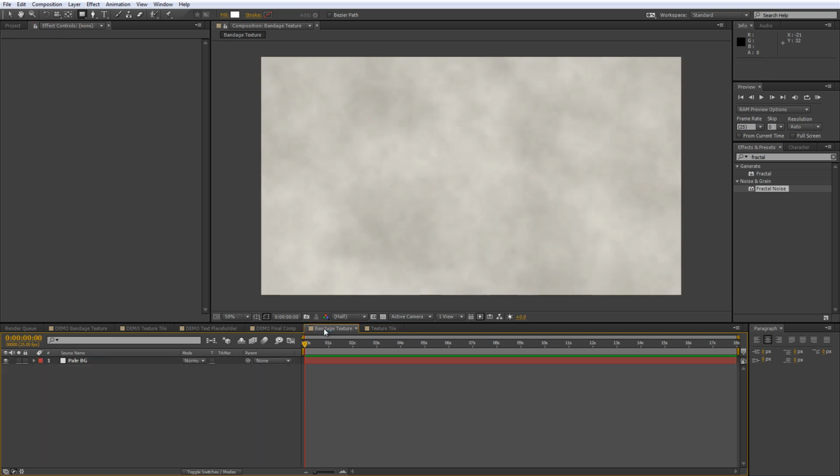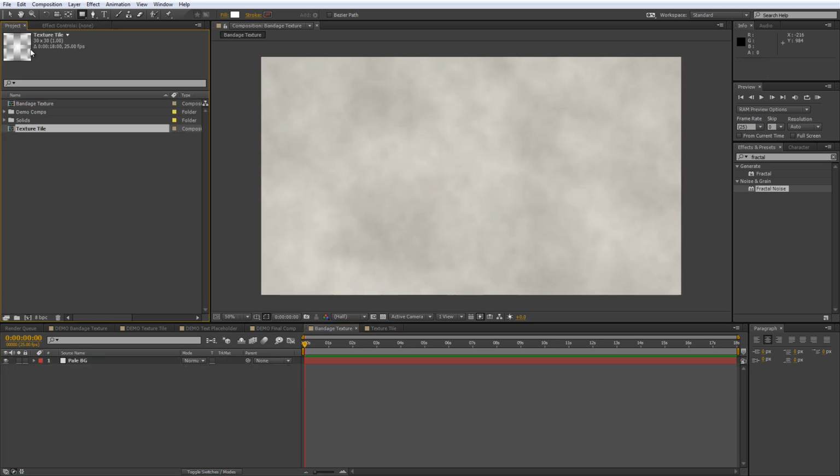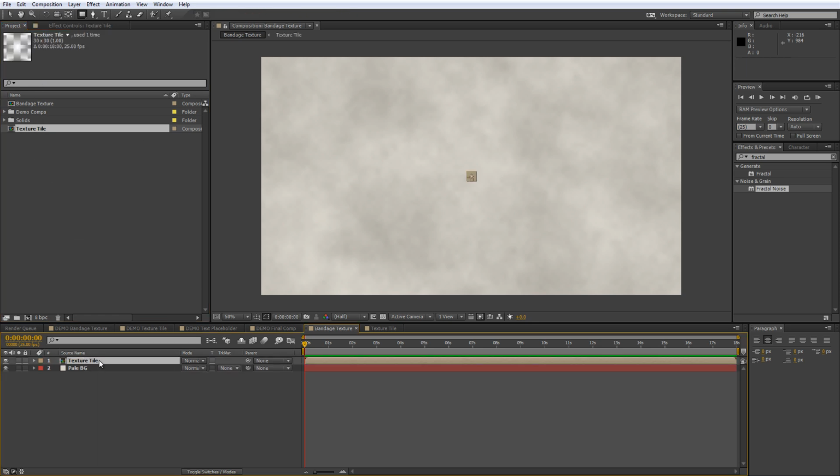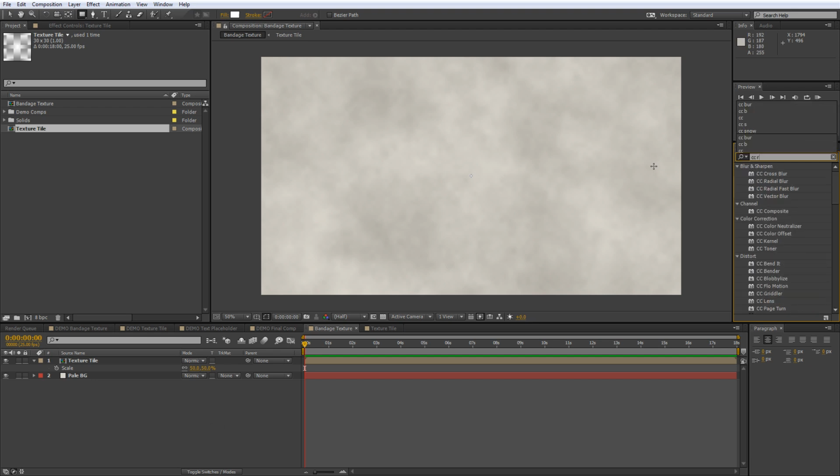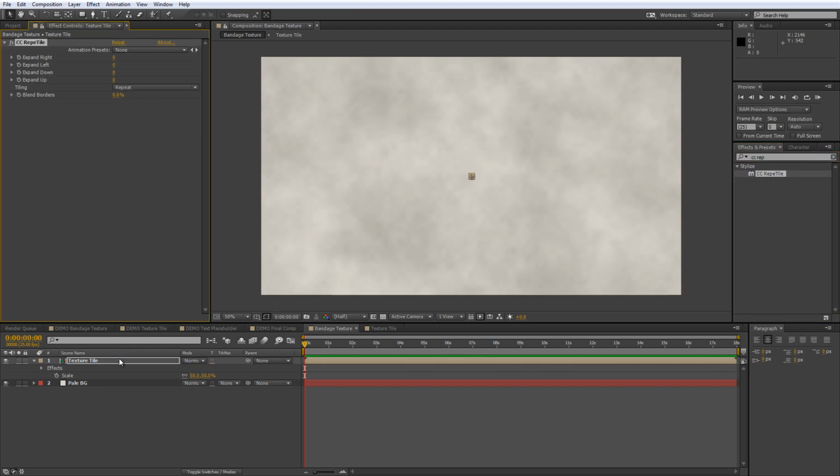Okay, so when you're happy, go back to your bandage texture composition and drag your texture tile into it. Then bring up the scale value by hitting S with the layer selected and drop it down to 50%. Then go to your Effects and Presets panel and find the CC Repper Tile effect, or you can use the Motion Tile effect, which does pretty much the same thing, and add that to your texture tile.